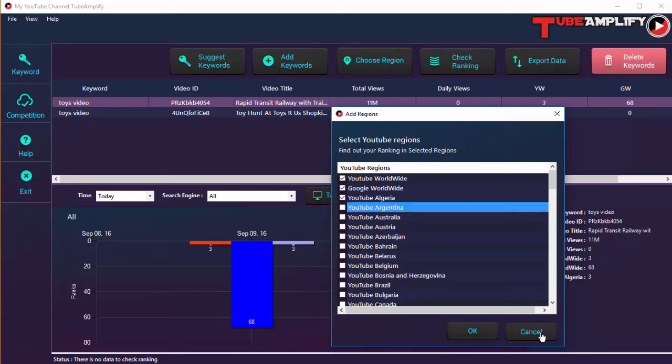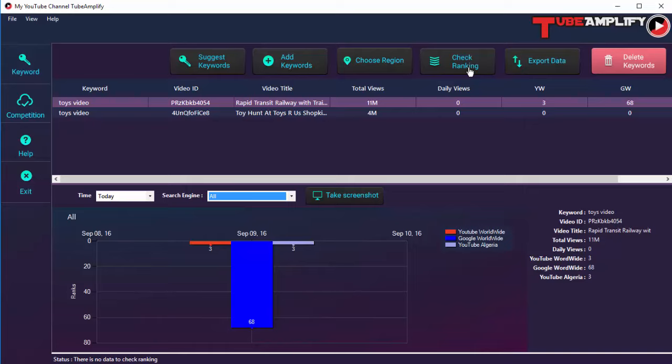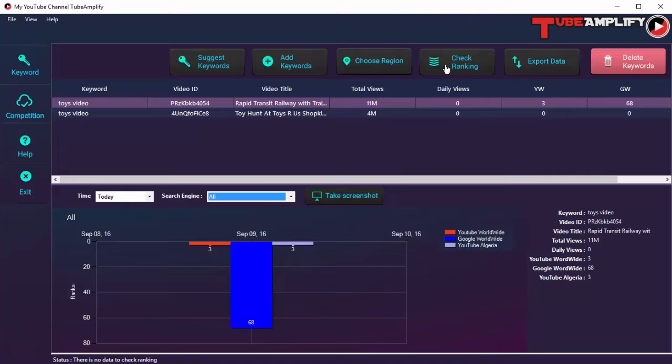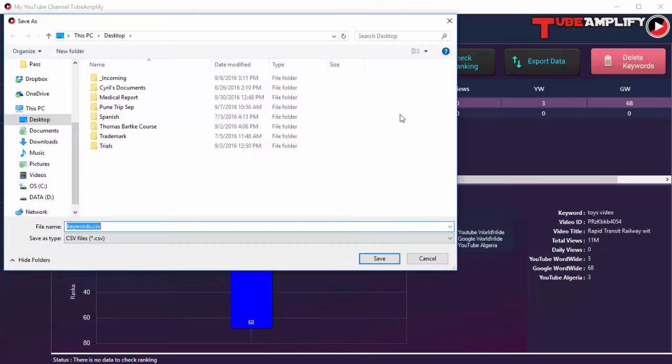Just click the checkbox next to it and this region will be added, and from the next time it will also be tracked. Click this button to get the latest ranks for the video. This is check rankings, and when you start in the day, or maybe you have Tube Amplify running all across the day and you want to check it again in the evening about what happened, did you make better rankings or did something new happen, you can click on check rankings and Tube Amplify will get the latest rankings from YouTube.